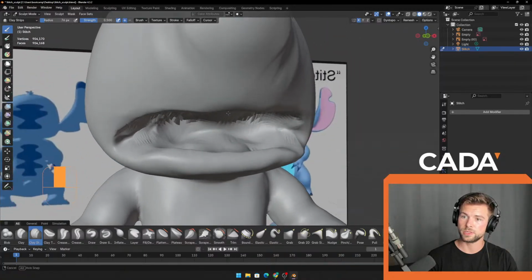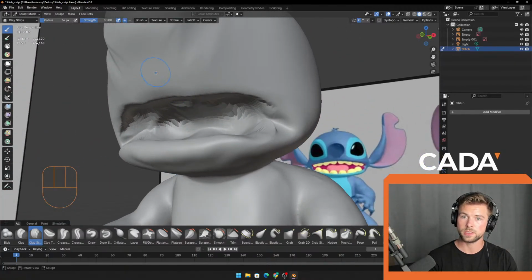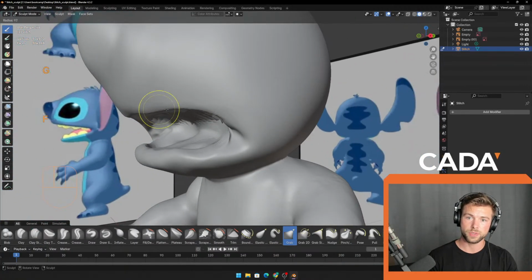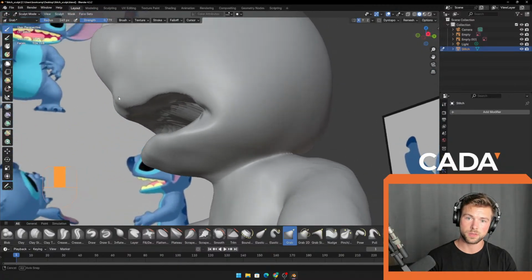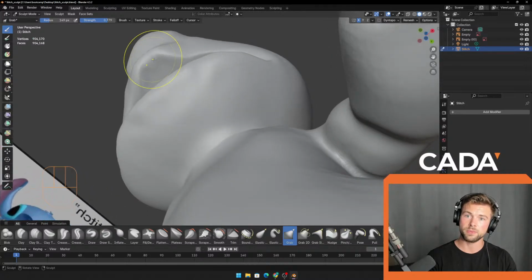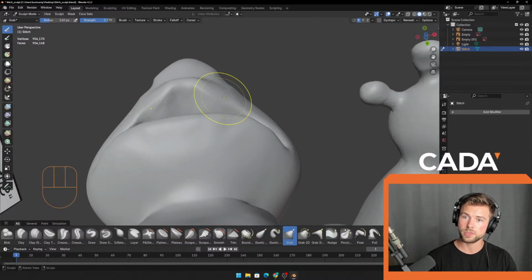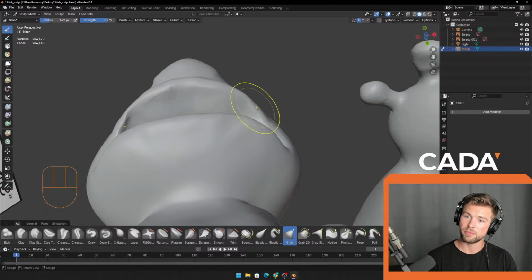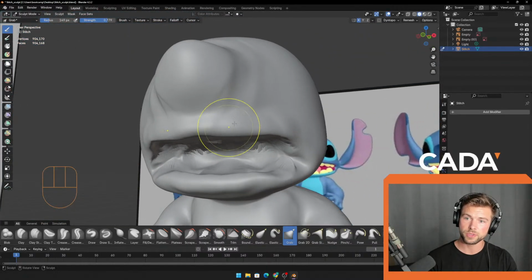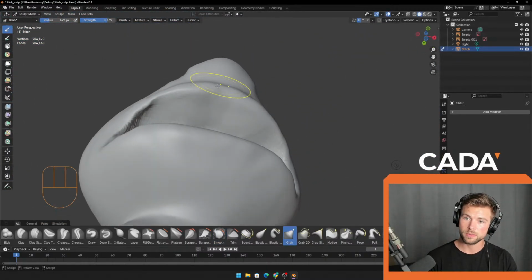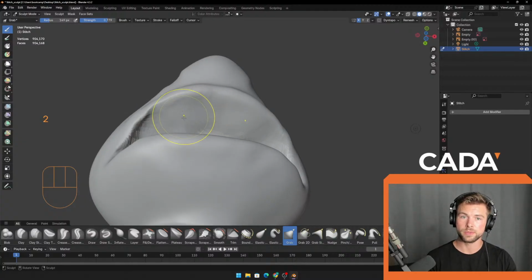Whereas ZBrush, it's just crazy, right? It can work with a lot of polygons without losing performance. Like 50 million is not a problem in ZBrush. And in Blender, when you go above 1 million, you start to feel it, depending on your computer settings and how strong your computer is, but most people don't have a supercomputer available.